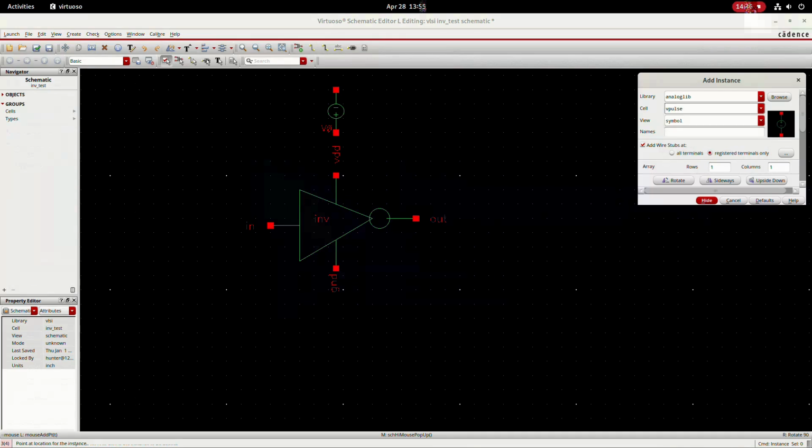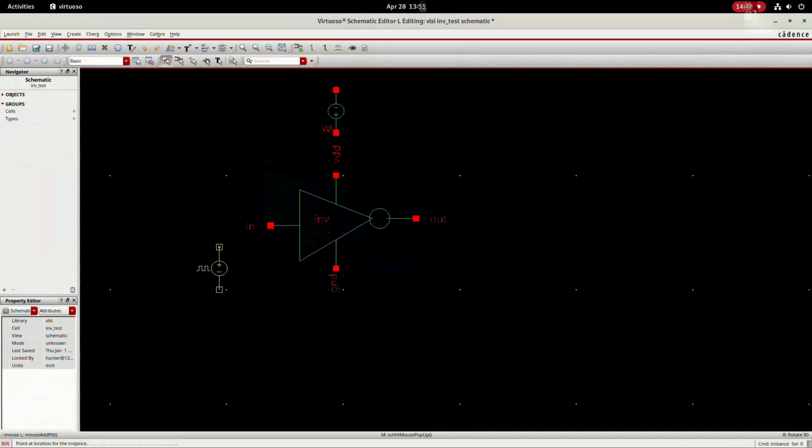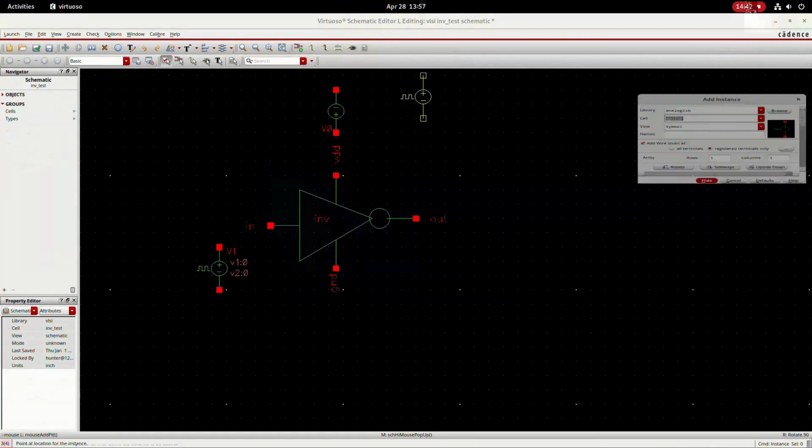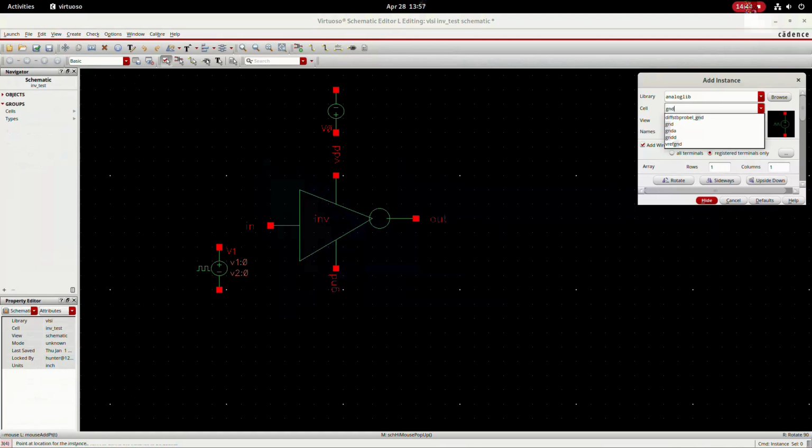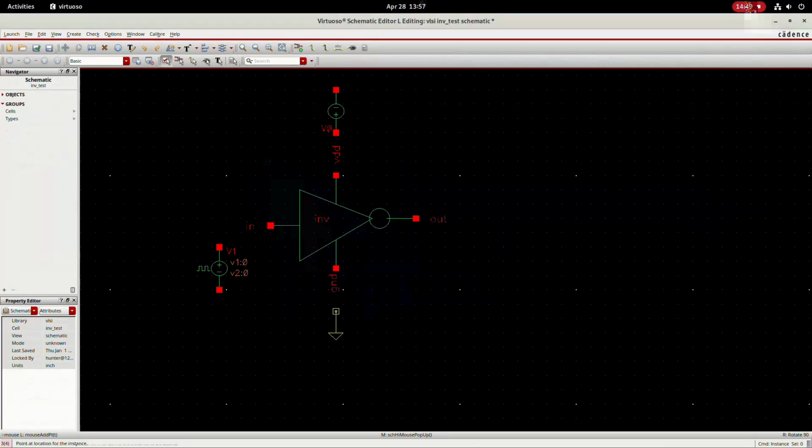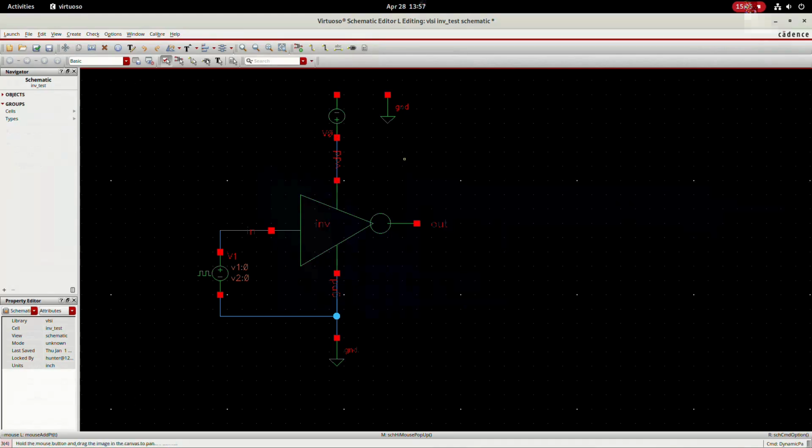Now pulse is your input, and we need to keep the ground, GND, press GND, hide, and make the ground. Now just wire them all. This is the input, and the ground is connected to ground. This negative is connected to ground, and this VDD is connected to the positive terminal of the DC supply, and this minus is connected to this ground.